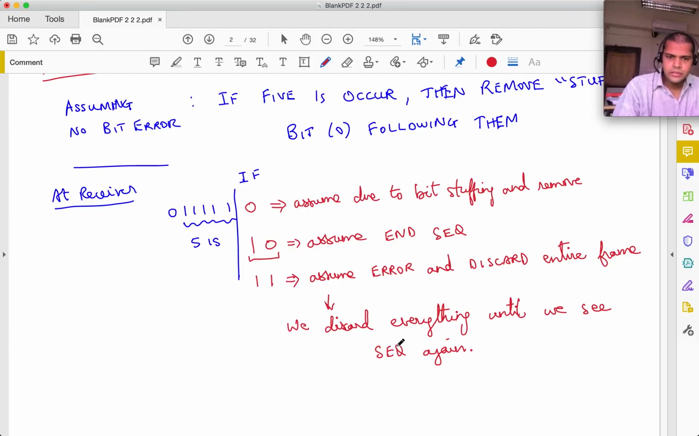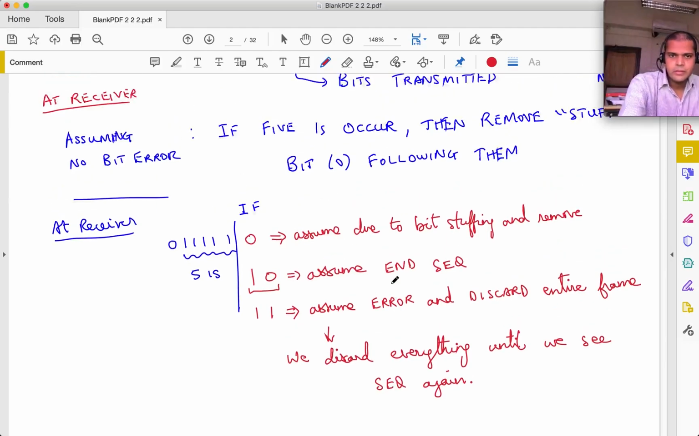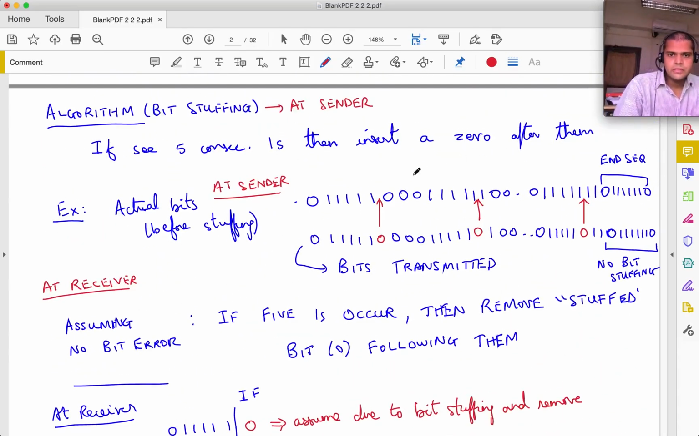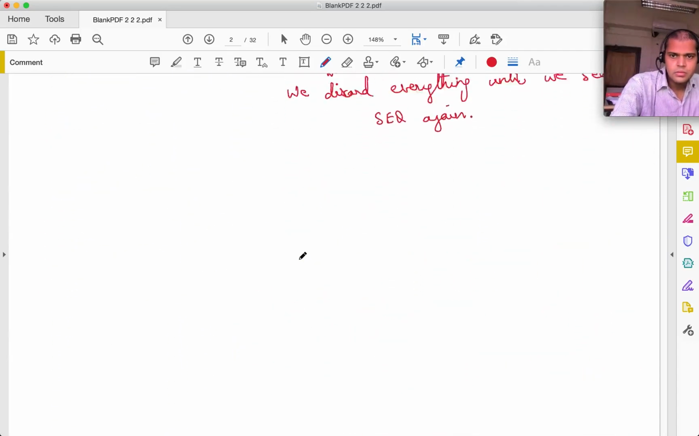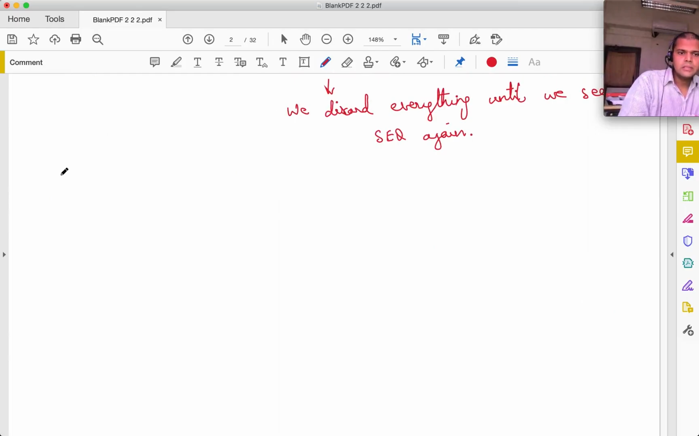Okay. So can this check for all possible errors? Not really. I mean, let's say one of these bits flipped to 1. This is not going to take care of that. So we need an additional mechanism to check for bit errors. Okay. So that we'll look at next when we discuss the CRC.